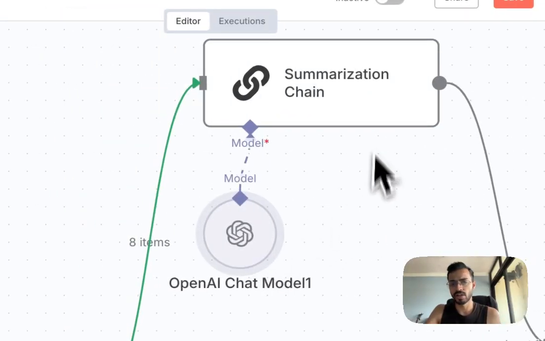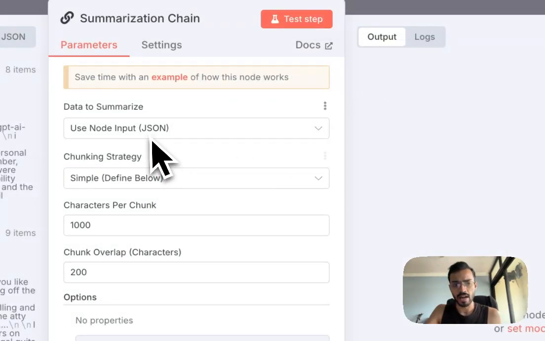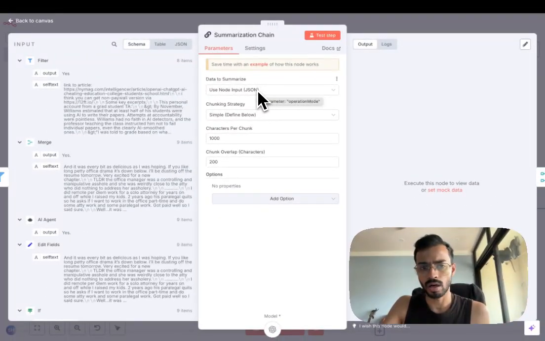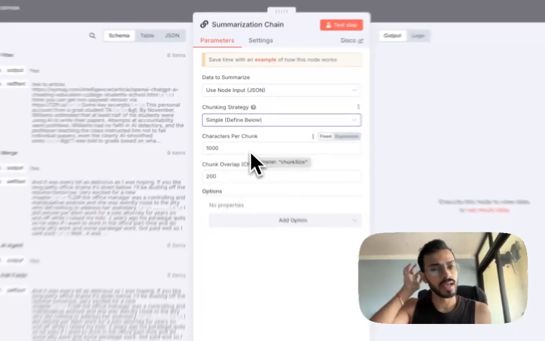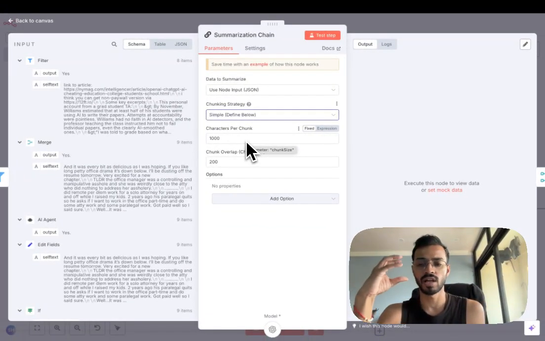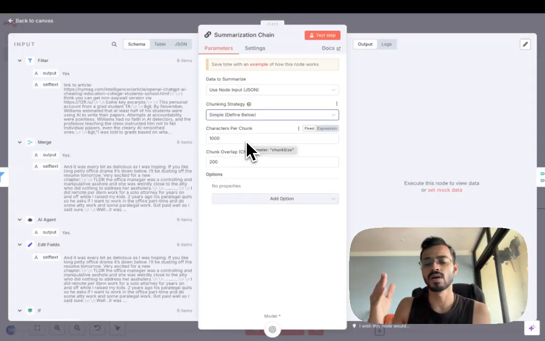You click on the chat model, pretty straightforward, and I've simply used the data node, the data to summarize, which is the earlier one, and a chunking strategy, which I'm simply saying defined below. Chunking is basically a framework where if you have a large piece of text, you want to chunk it. The LLMs chunk the text into small pieces so they can understand it better. It's a component in RAG as well, for retrieval augmented generation, where if you feed it a large amount of data, it's going to cut it up into chunks. So it's 1,000 characters per chunk.